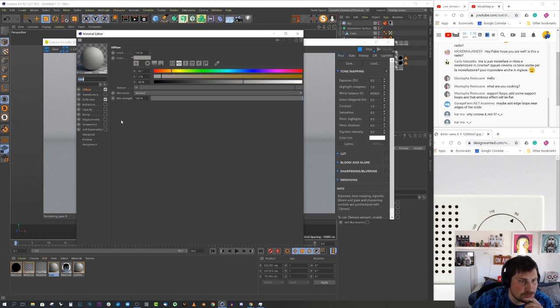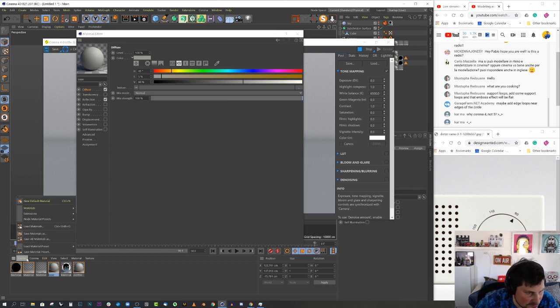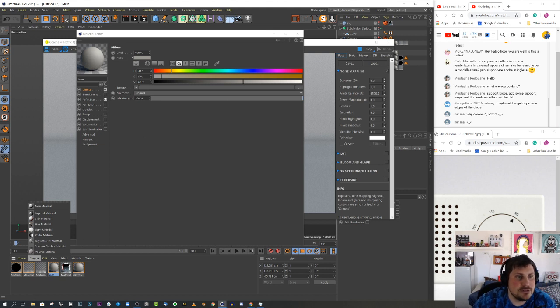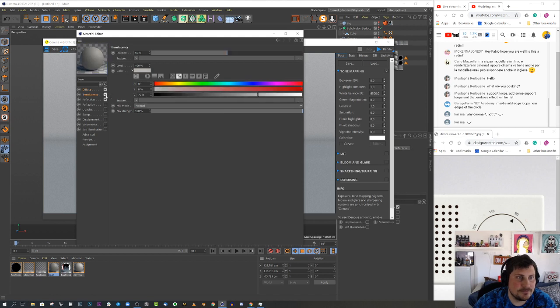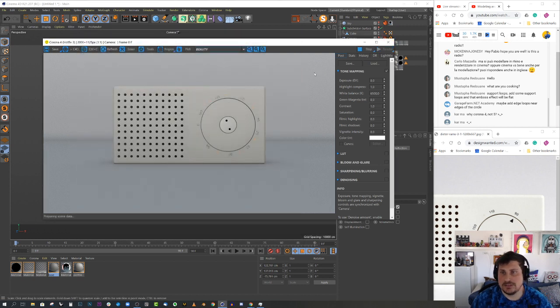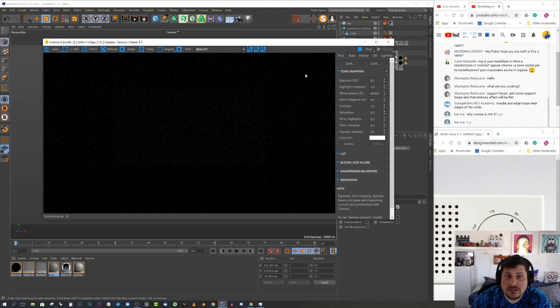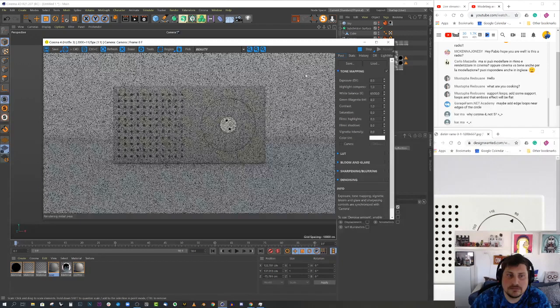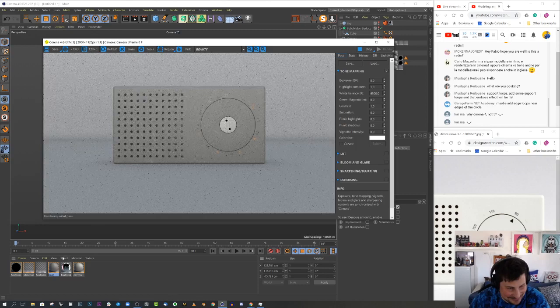How do you do this? I don't remember how to do it in Corona. Is there a skin material? Now, maybe you do it with the translucency? Let's see what happens if I just switch on the translucency. Does this look like something that could make it better? I have no idea. No, that's definitely not it.